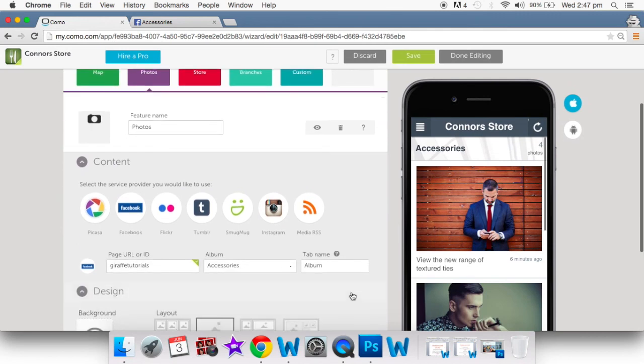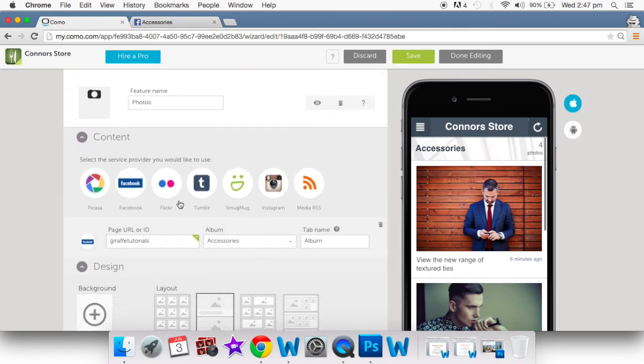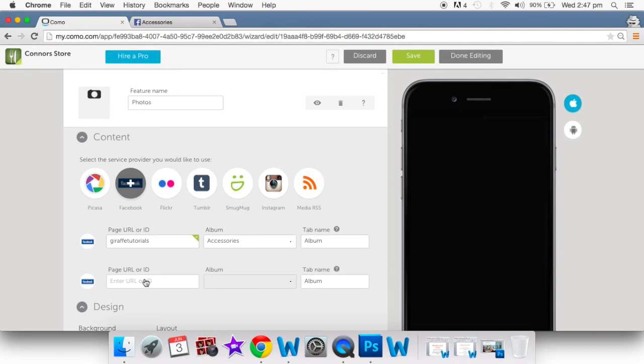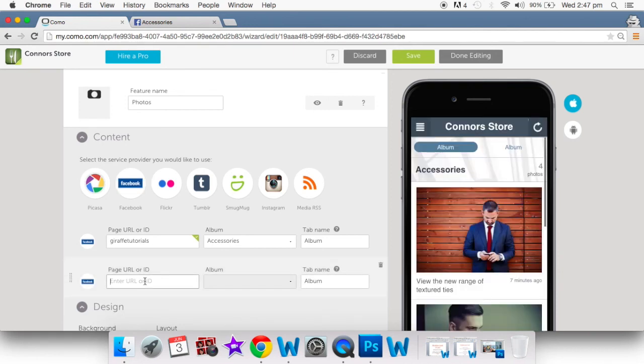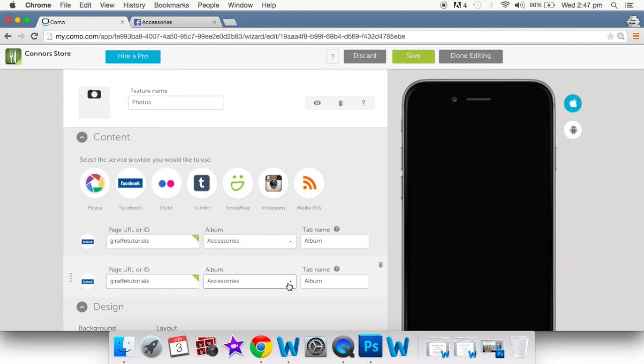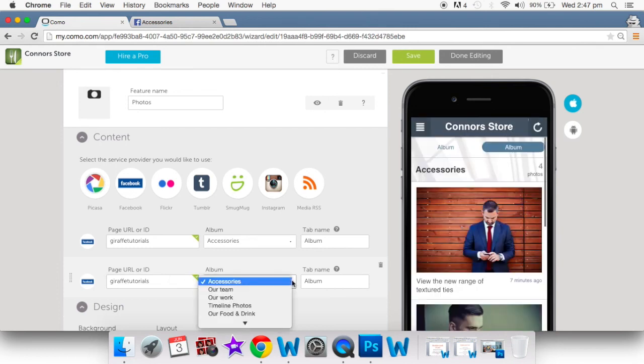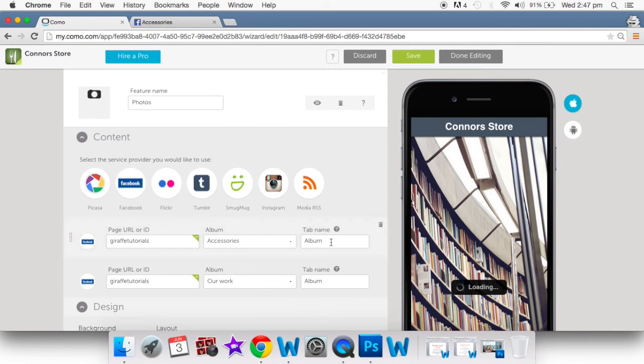Now what's also great about this, if you want to add in another album, you can. Just go into Facebook again, and what we'll do, put in the same URL, and all we're going to do is choose the different album. So we're not going to use accessories twice. Let's just say I use this other one, which is our work.